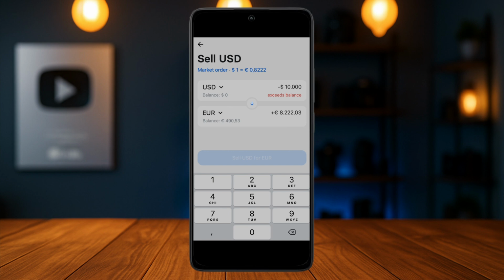You can also switch between currencies by tapping on this arrow and select a different currency if you like. You can also do the same for the currency that you're trying to buy.